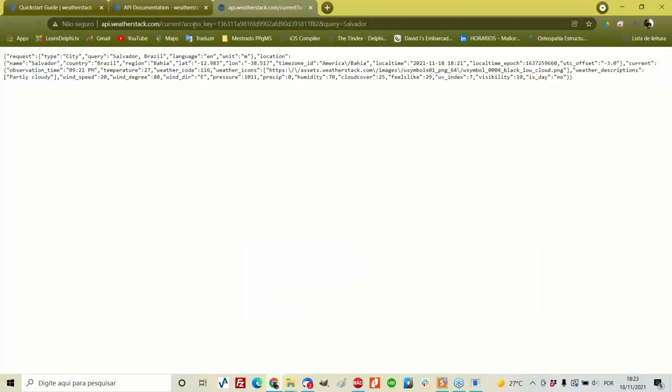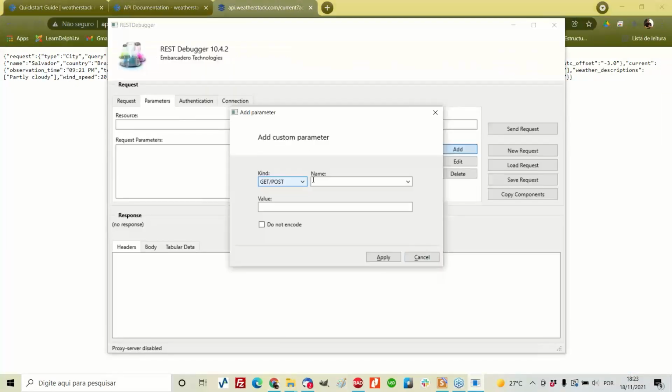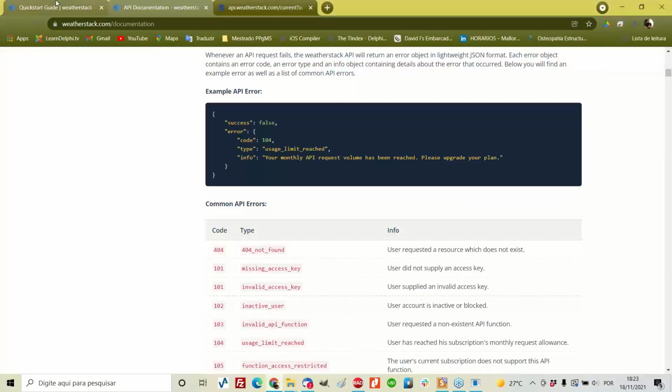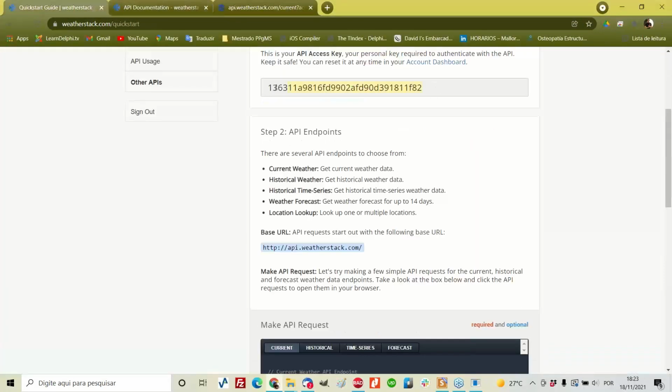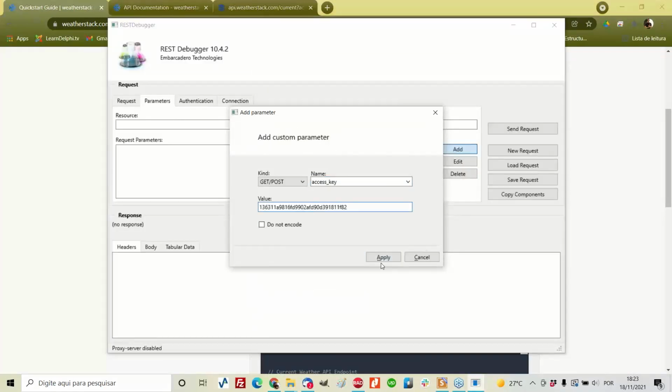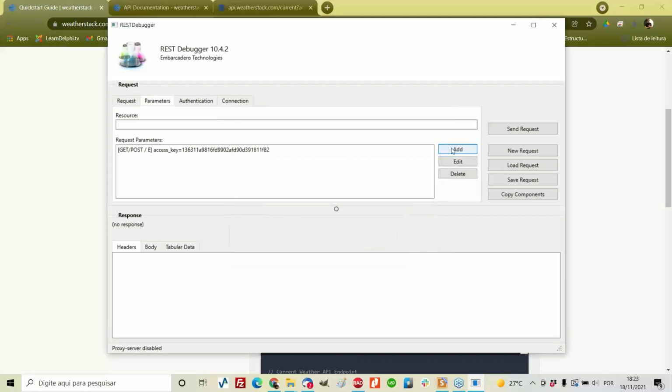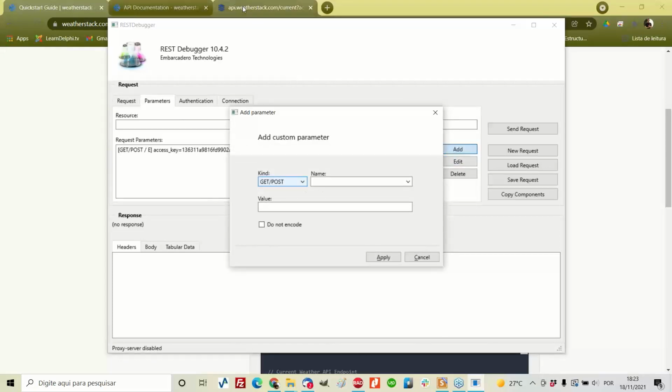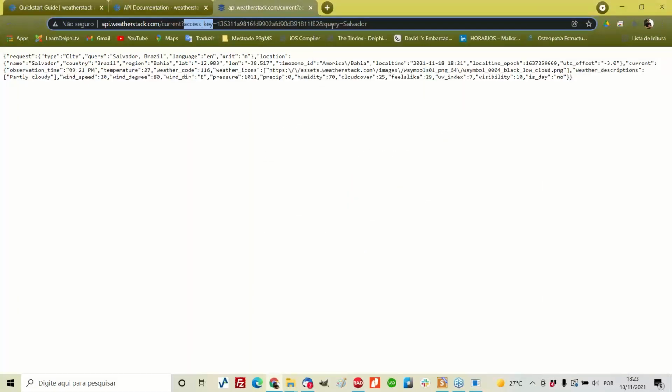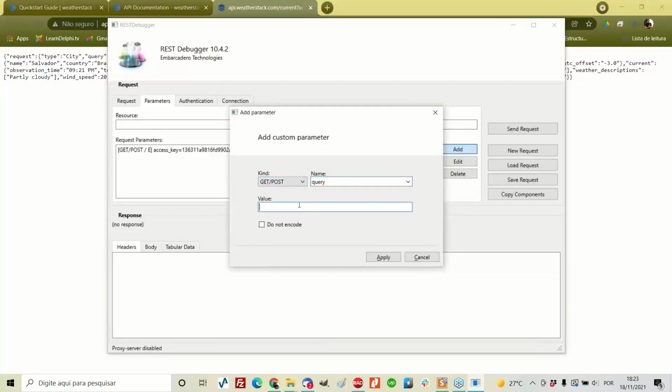Let me get it from here, maybe it's better. So we got access key as a name, and we get the access key. We copy it from here. Okay. So we are doing it all live. So if we get any errors, you guys be patient and understanding. So here we have our query parameter, and let us do Salvador too. Let me try some other city in Brazil, Campinas.